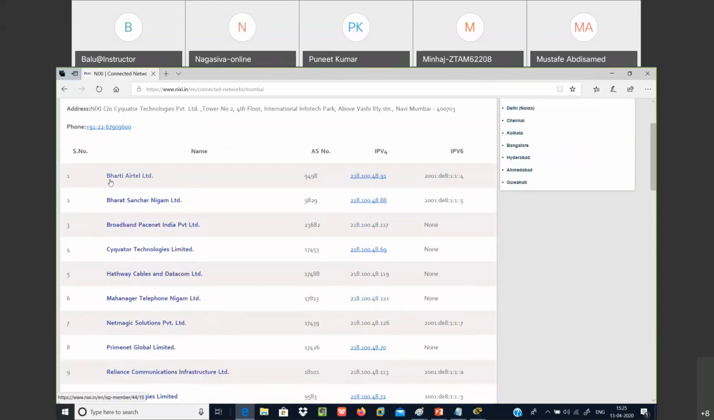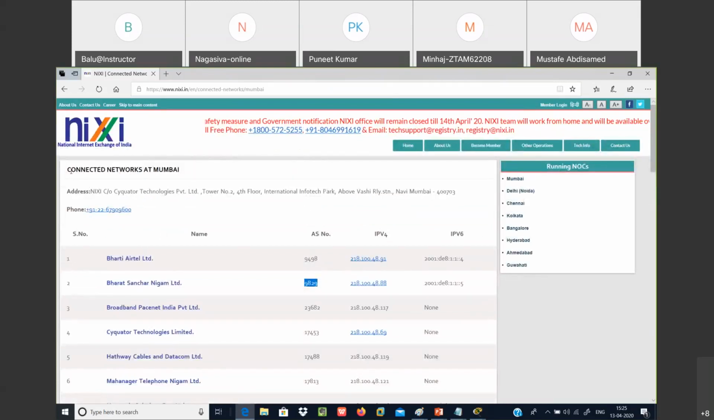First customer is Bharti Airtel Limited. Name of the service and the AS number is 9498. Autonomous system number 9498 is what Bharti Airtel is using. Next customer, second one, is BSNL, 9829, using IPv4 and IPv6. Some devices are not using it. If you see the heading here, these are the connected networks at Mumbai location. So in Mumbai, Bharti Airtel Limited's AS number is 9498.